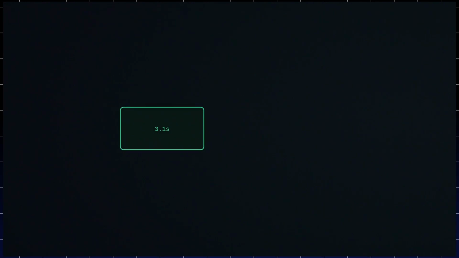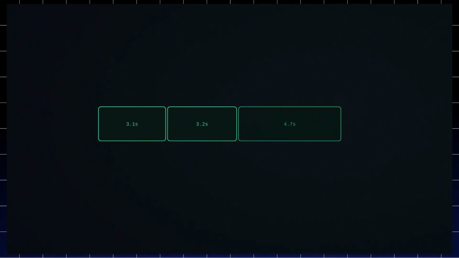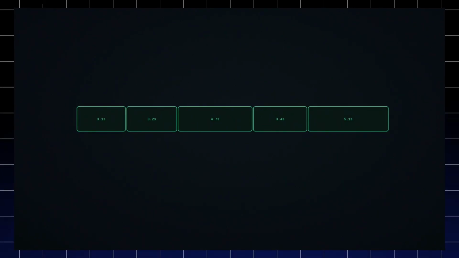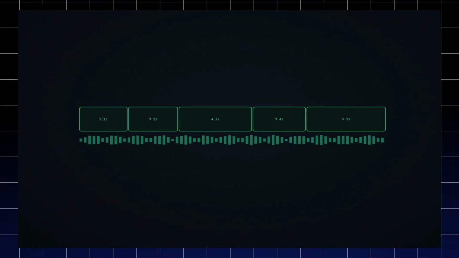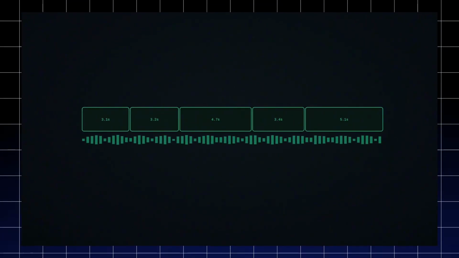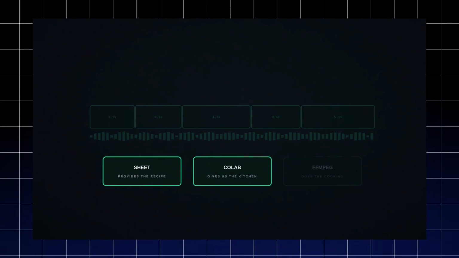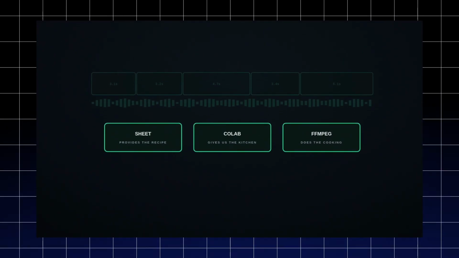It reads the instructions and says, show image 1 for 3 seconds, then image 2 for 4 seconds, then image 3. Play the voiceover underneath and export everything as one finished MP4. That is the whole idea. Instead of us dragging 100 images around inside CapCut, the sheet provides the recipe, the Colab notebook gives us the kitchen, and FFmpeg does the cooking.